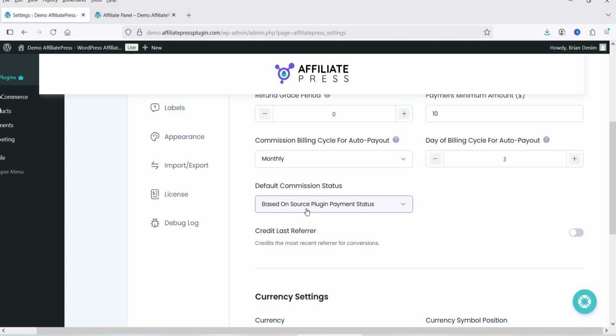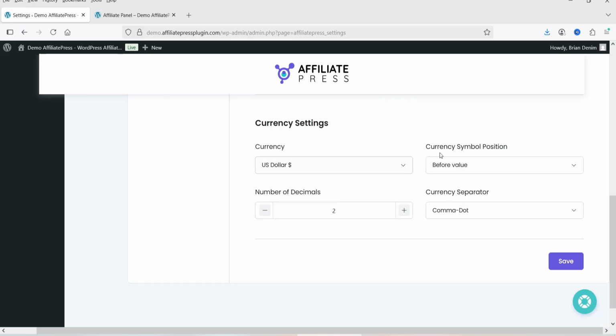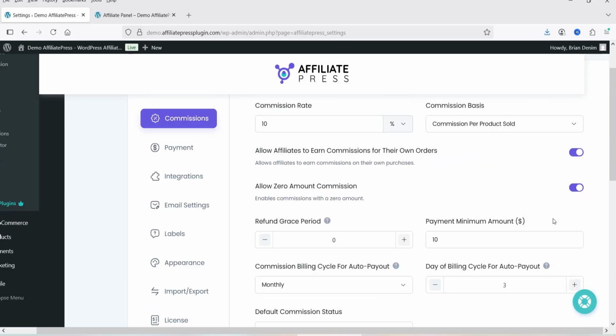Default commission status based on the source plugin payment status or pending. Then we have credit last refer. Credit is the most recent refer for conversion. So it is going to use the most recent refer for the conversion. Then we have currency settings. These are the basic currency settings. Currently it is set to US dollar, and this is the symbol position, number of decimal and currency separator.